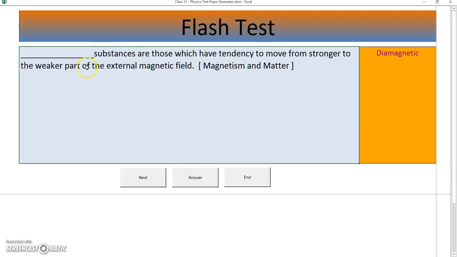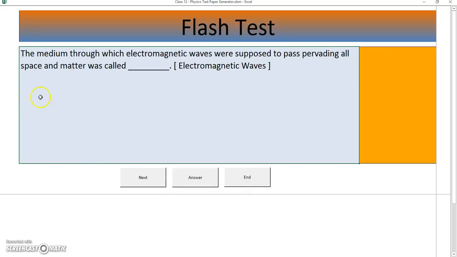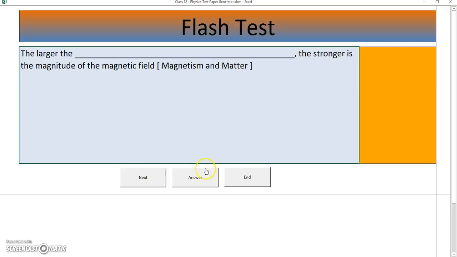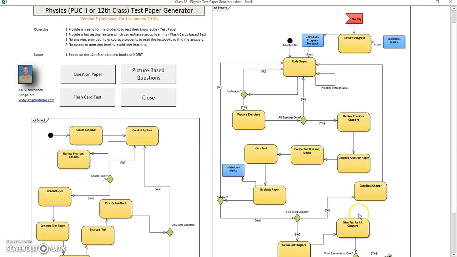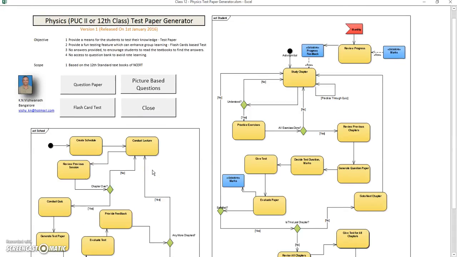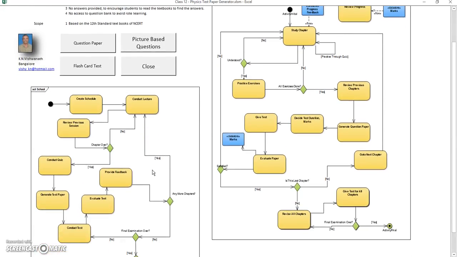Now, this would be very useful in a group study kind of environment where 4-5 students sit together, discuss among each other, and want to test each other, maybe have some kind of fun competition among themselves, with the stakes being a cup of tea or whatever. You click on next, it shows you the next question, and if you want to check the answer, just click on answer, it will show you the answer. Nothing great, very simple.